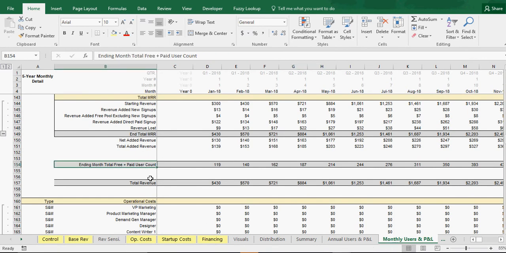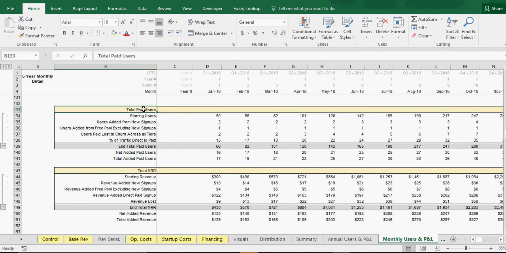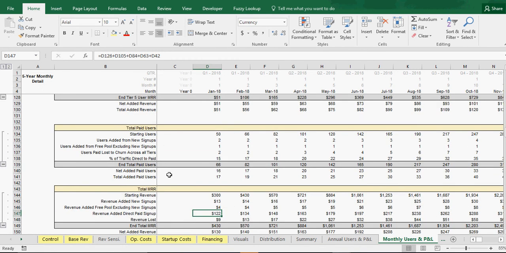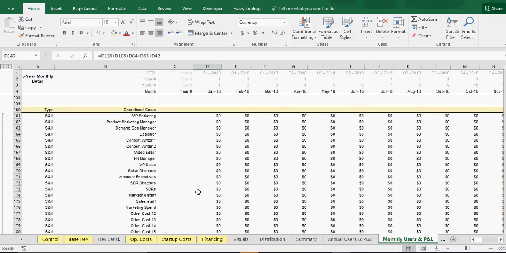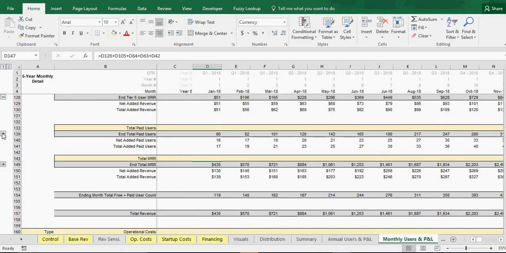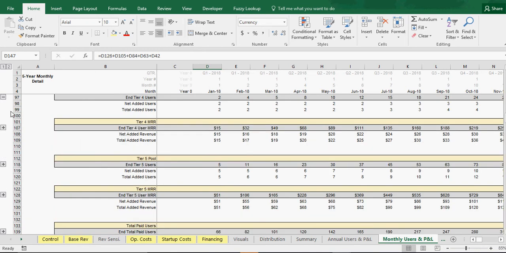We've got our ending month total free plus paid user count. So this gives you the total users that are on your server. Then we've got our total revenue just aggregated here. We also track a pool of the total paid users and your total MRR, so you've got your individual lookup and then your summaries. And all this is grouped on the side, so you can hide all of this if you don't want to see it and just see your consolidated view.